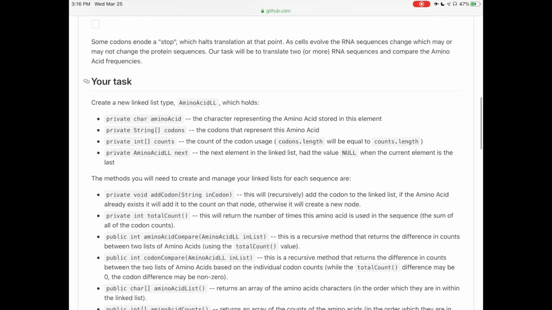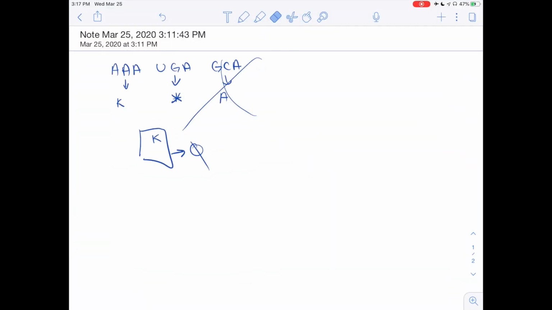Okay, so let's look at the task that we're given. What we want to do is create a new linked list type, amino acid LL, right? Which actually contains the nodes of our linked list. And if you think about it, a linked list with just one node is actually still a linked list, right? So we might have just one node in our linked list, we might have a null linked list. And it stores these 3 things in a pointer, right? So it stores the amino acid, the codon, and the codon counts.